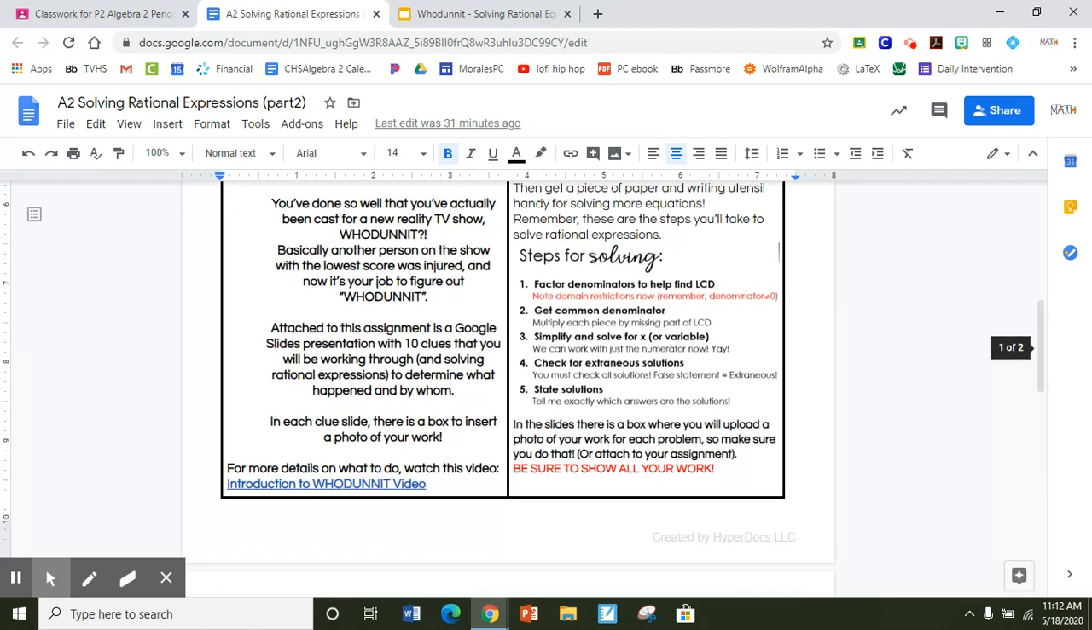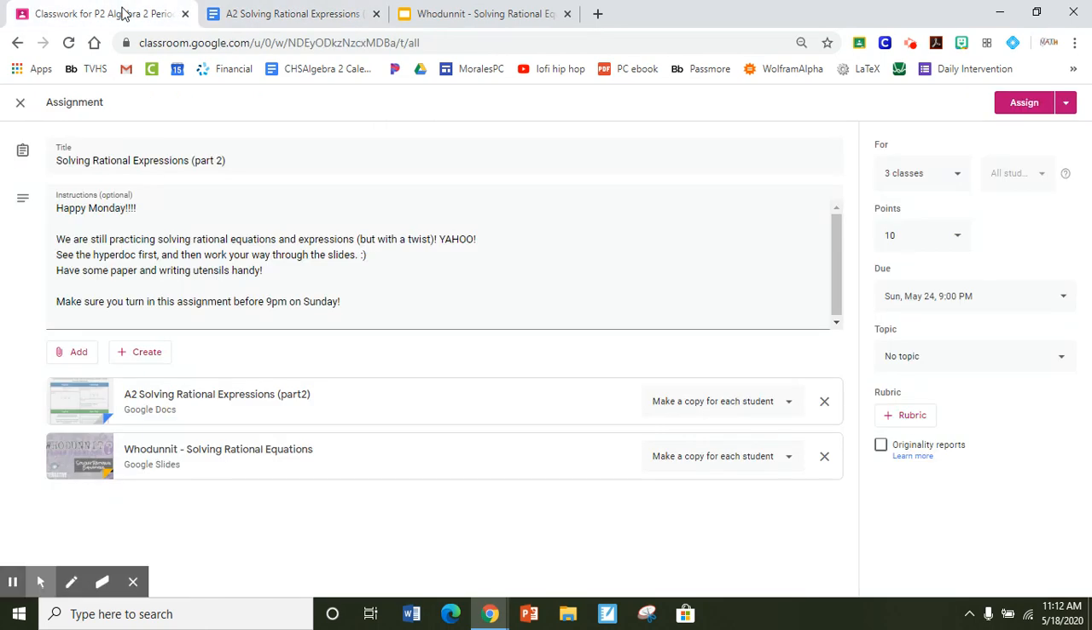He did say that attached to this assignment is a Google Slides presentation. So this is what you guys see. I haven't posted it yet on Google Classroom. This is where you click and you type in all of your information through your hyperdoc. And similarly, there's going to also be a link for the slides.